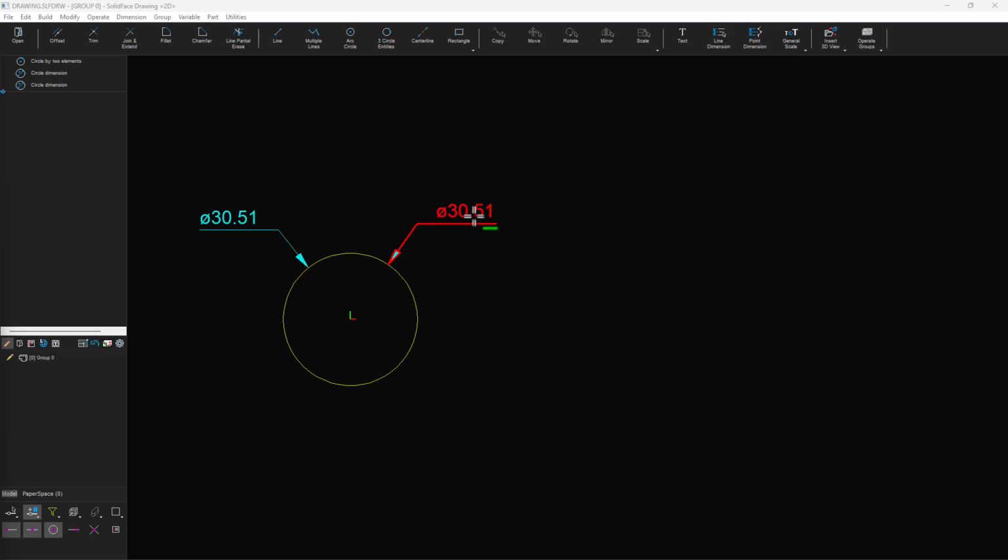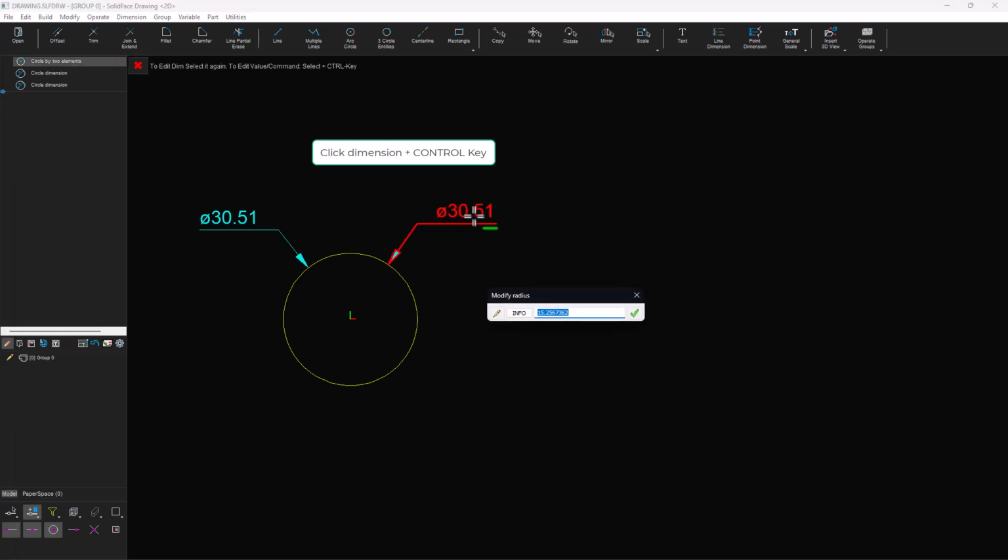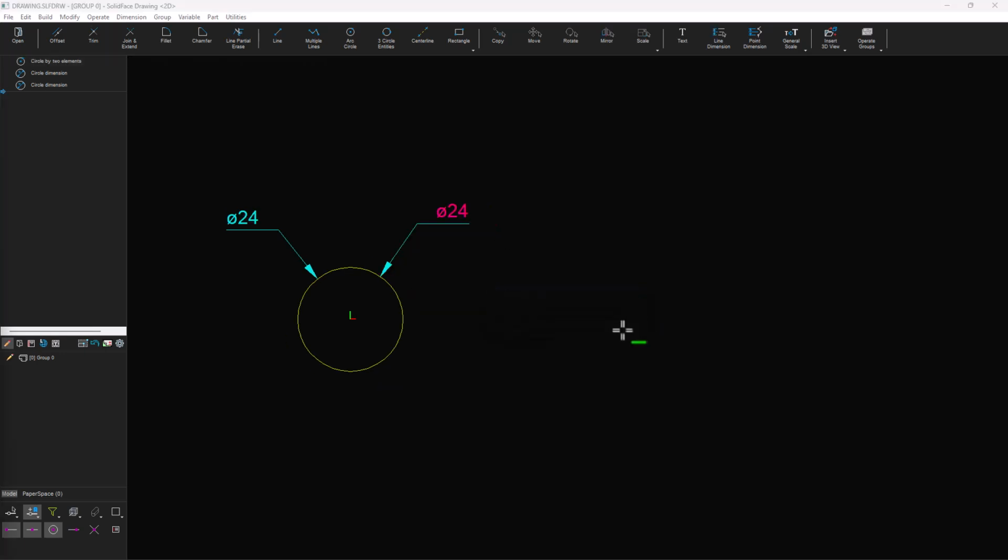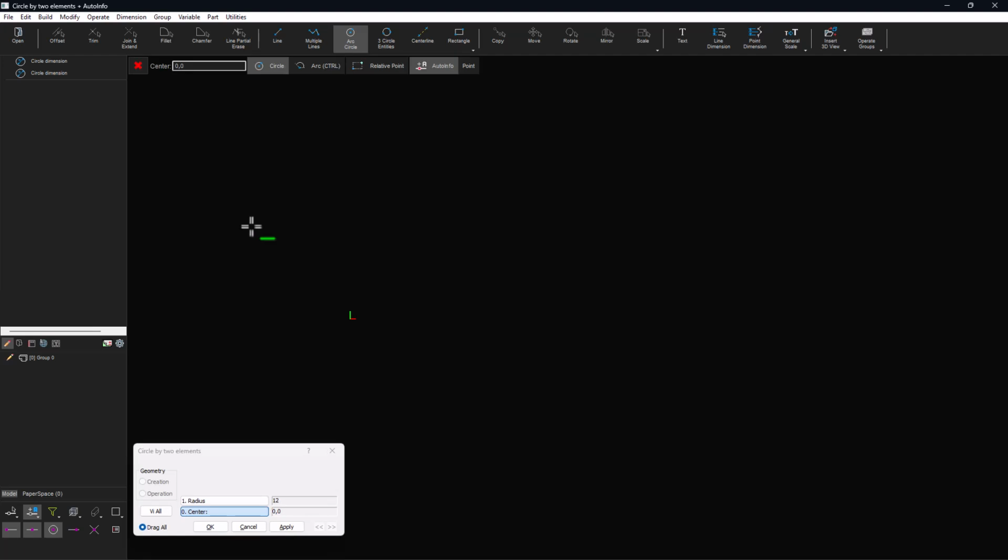When printing, the texts of these types of dimensions will always be printed in the same color as the dimension lines. In the auto-associative dimension, the radius value can be edited by clicking on the dimension with the control button pressed. See what happens. The radius value is shown for editing. When a manually created dimension is selected with the control key pressed, the circle command that created the entity is shown, and its parameters can be edited.